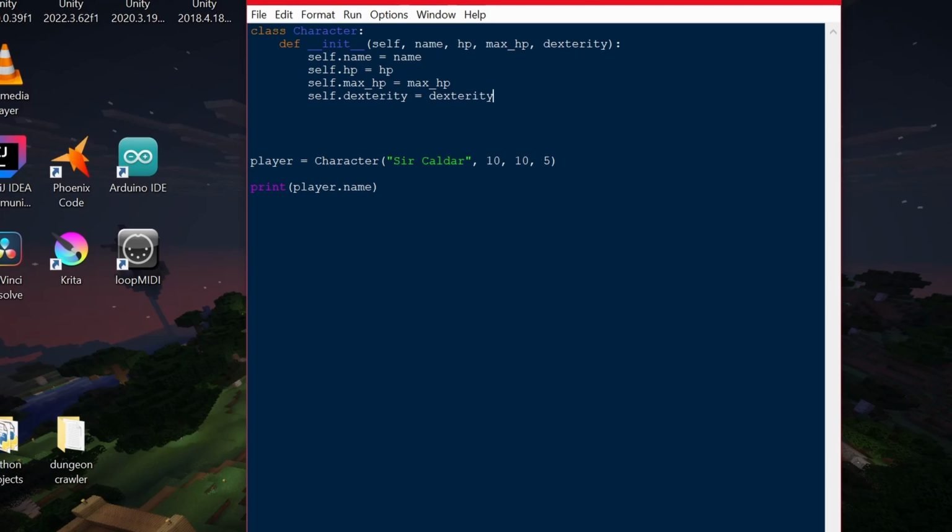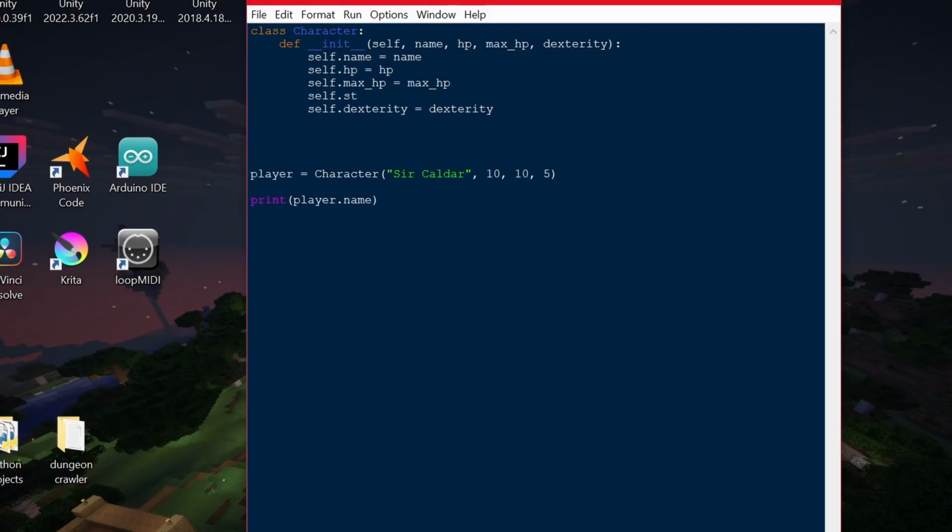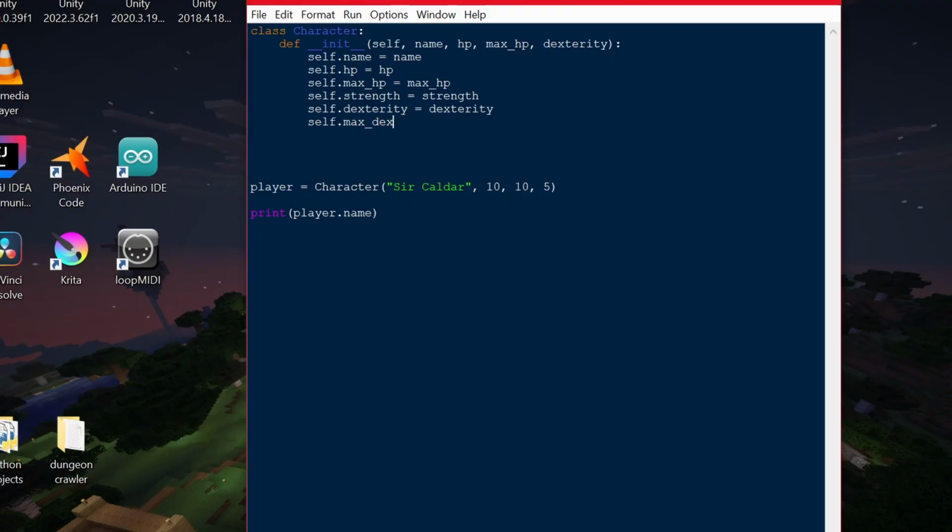And now we're going to expand this character into all the stuff that we want it to be. So right now, let's just give the player a whole bunch of variables. And then as we make the character, I'm going to teach you what we're going to do with them. So right now, we are going to make the name, HP, max HP, and then I'm also going to say self.strength equals strength. Self.dexterity equals dexterity. Self.max dexterity equals max dexterity.